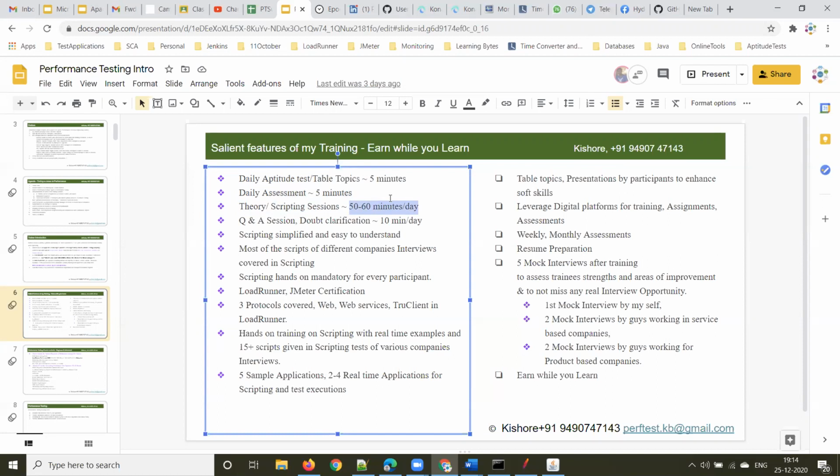The timing of the new batch would be 8 to 9:30 a.m. Out of that 1.5 hours, this is the breakup. The first 5 minutes will be the daily aptitude or table topics, and the daily assessment would be 5 to 10 minutes. Theory and scripting sessions would be 50 to 60 minutes a day, and the Q&A session, doubt clarification, would be 10 minutes per day, right? So this would be approximately 1.5 hours.